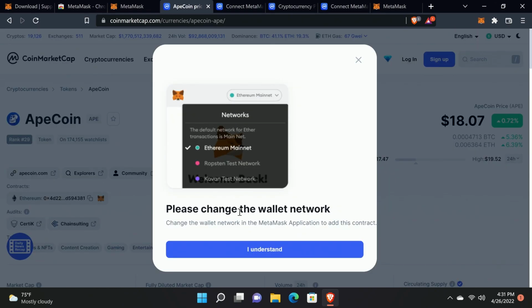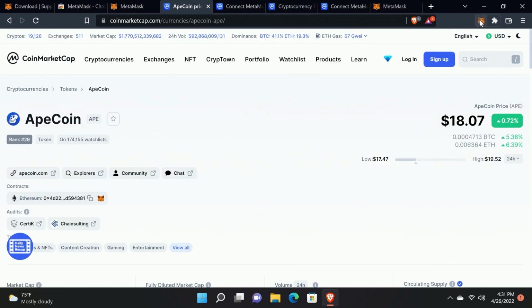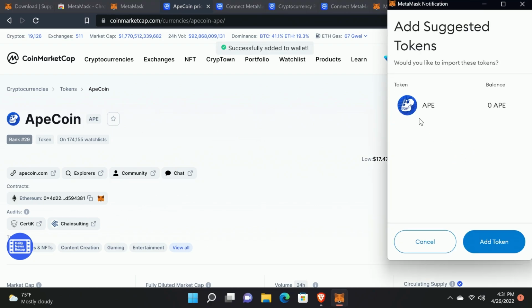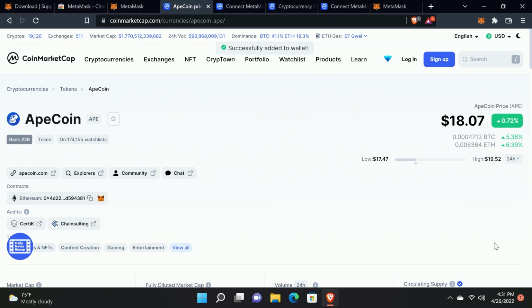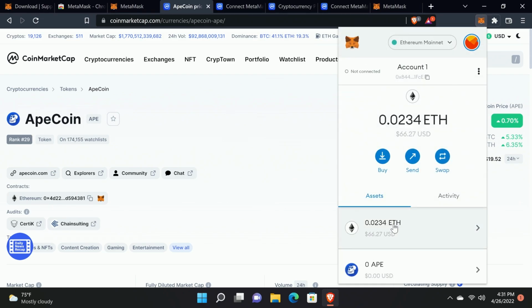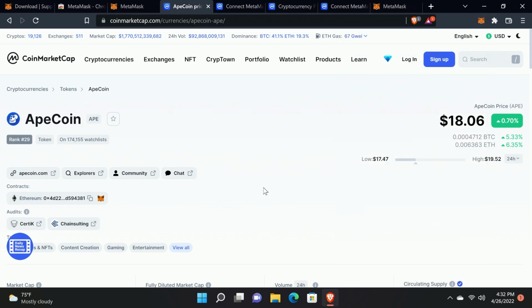It'll say please change the wallet network, and we can change it to the Ethereum mainnet. We'll change that to the Ethereum mainnet. We'll go ahead and say add my ApeCoin, add the token, and now we have ApeCoin listed on the Ethereum mainnet. In some cases, there are tokens that go across everything.